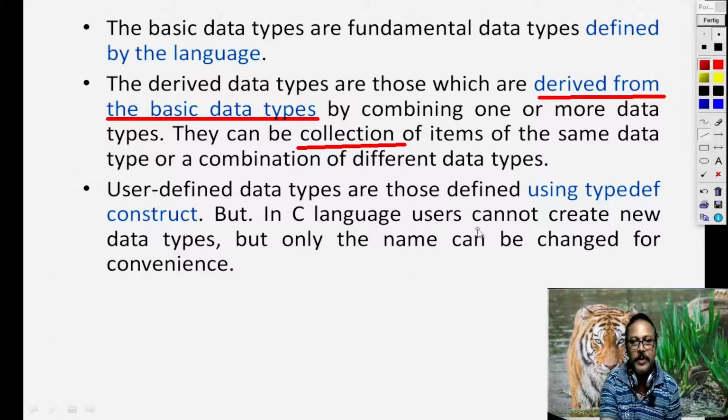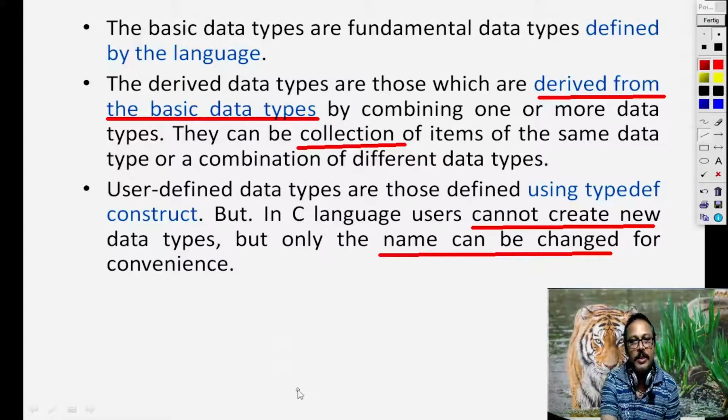The next one is user defined data types, or those which are defined by the user. Actually, you cannot create new data types in the language. But the user can define them in the sense that the name can be changed for convenience. Why the name can be changed, what is the necessity, we'll see later. But the user can define his own data types by giving appropriate names using what is called the typedef construct of the C language.